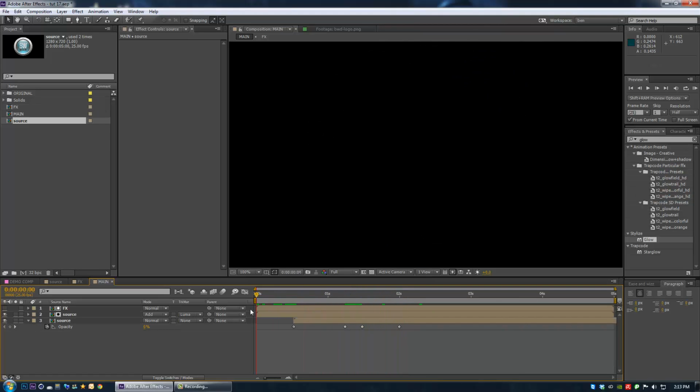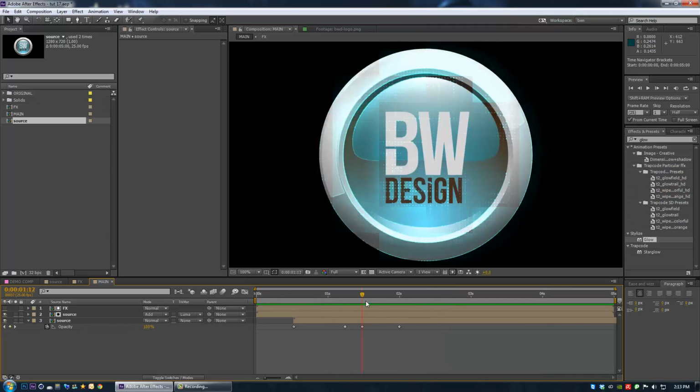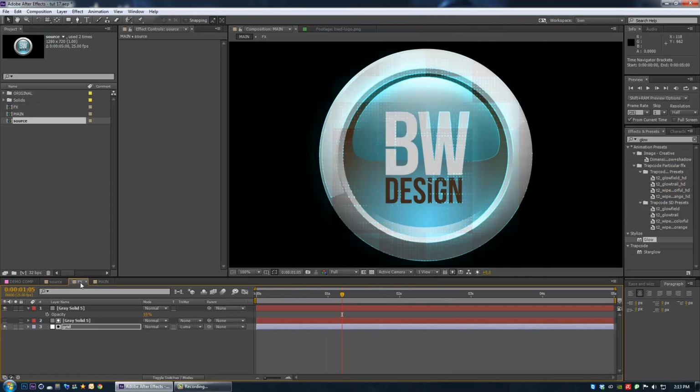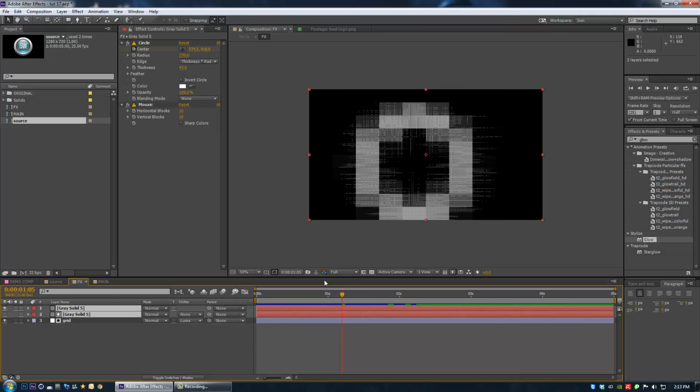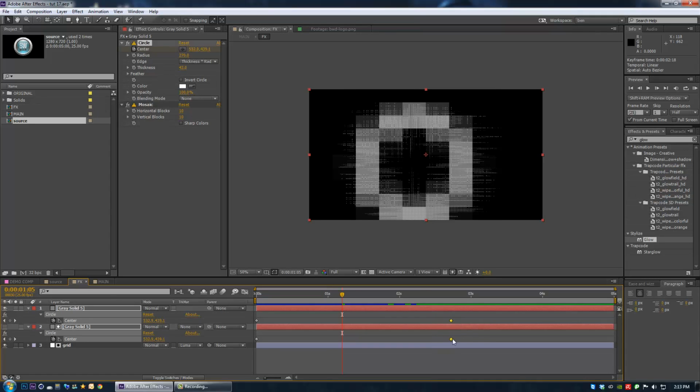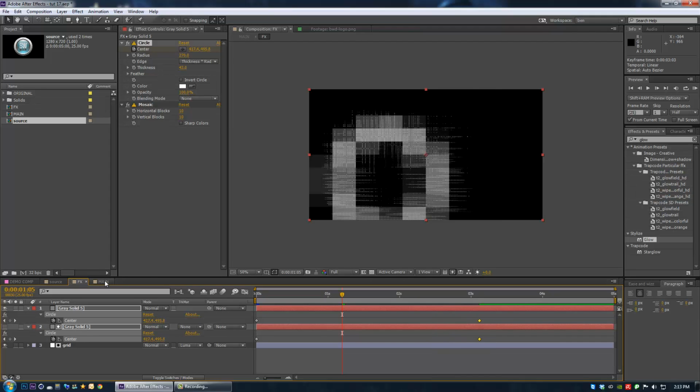A bit more like that. Let's just play that back. It's probably a little bit fast. If the effect is happening too quick, come into the effects comp and grab the top two layers, hit U on the keyboard and just drag out their keyframes. That'll slow it down a bit.